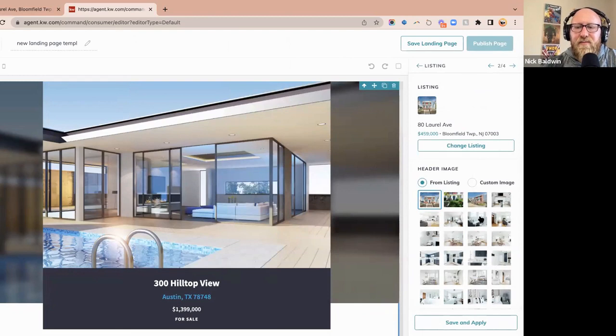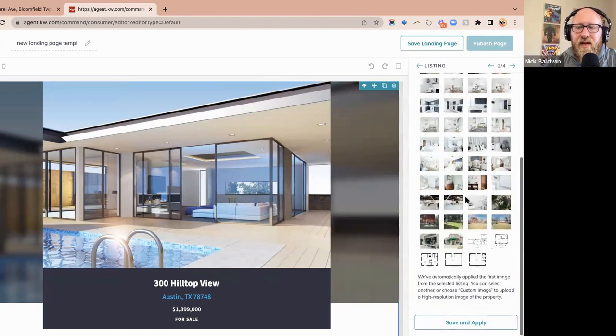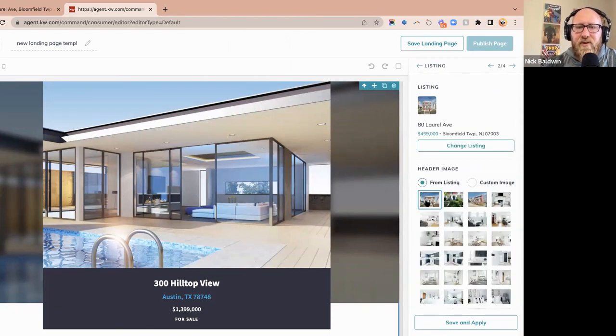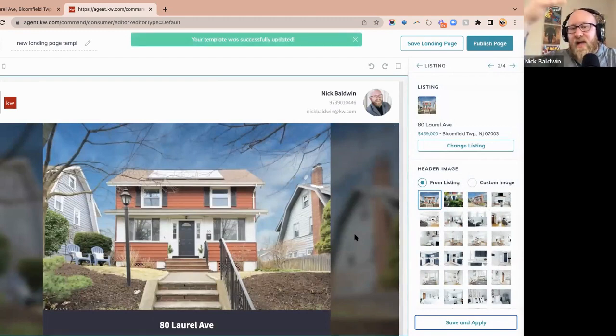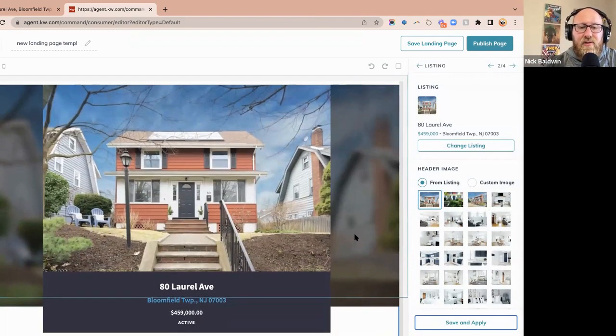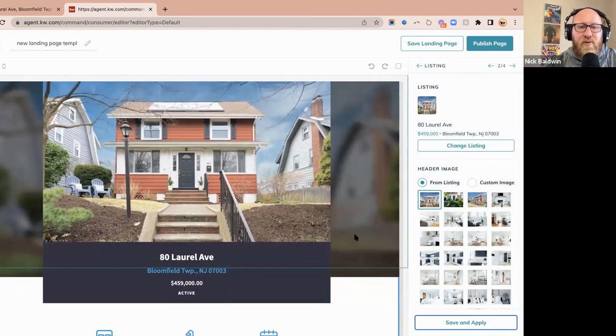And then what happens is it brings all the photos in from the MLS. Photos, it brings in the price, the address, etc. Okay. And so I'm going to choose the main photo that I want on the main photo, the first photo that's going to be seen. So I'm going to choose the front of the house, and I'm going to save and apply. And then it just automatically populates the page. So you can see that it brought in the photo.